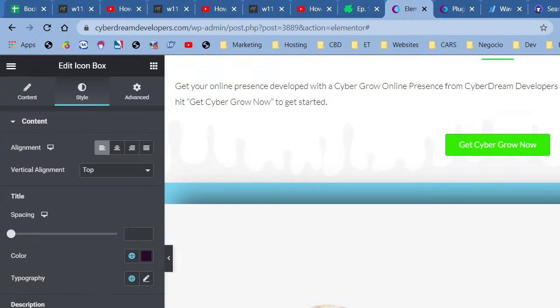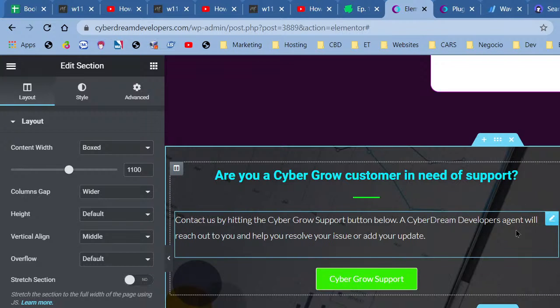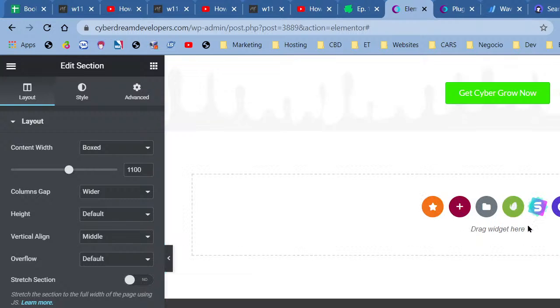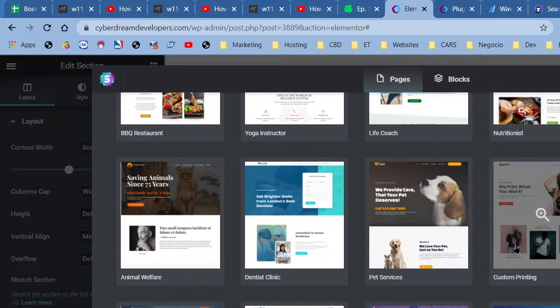Oh, there's another section that needs to be deleted. Okay, so this section is the support section right here that is going to be rebuilt, but we're not doing that yet. We're working on the call to action. So let me just delete that, and let's go look for another call to action. We weren't looking for a call to action. We got a support section. Good for us.